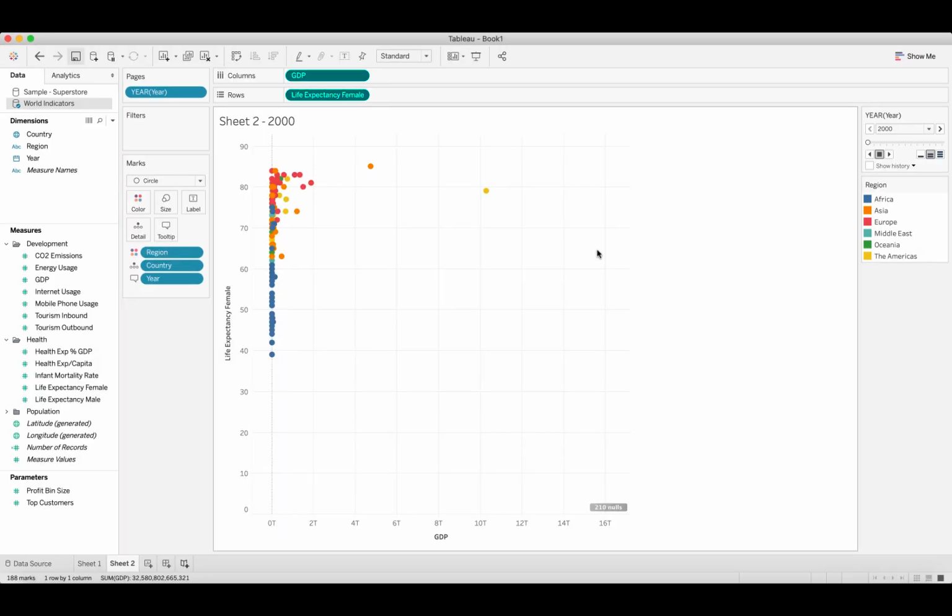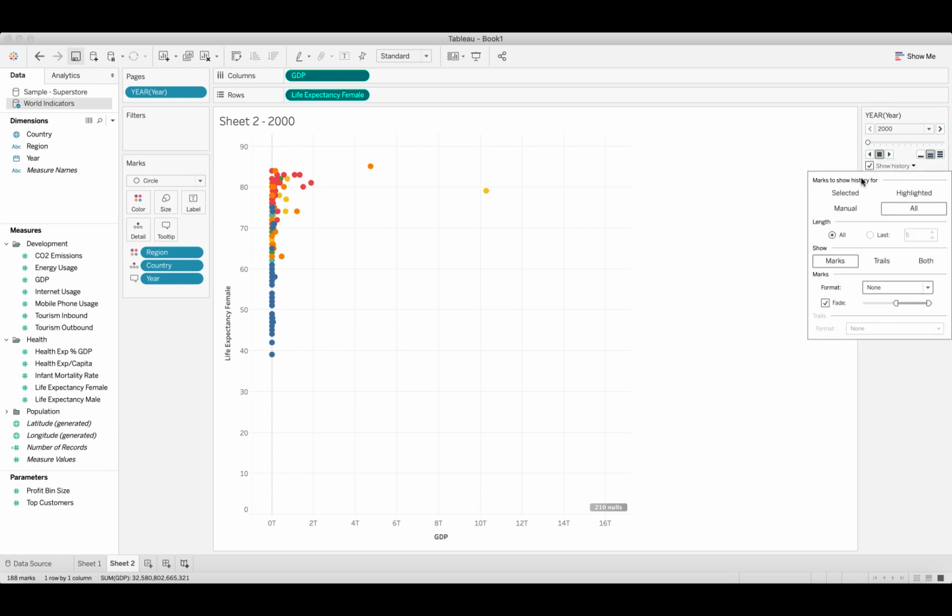So we can select the show history function, and we can say which marks you want to show history for, and we're going to choose all. And we can show the marks or trails or both. Well, let's see what it looks like when we do the marks. I'm going to use all because I want to watch the trails for all of the countries. And I am going to hit play.